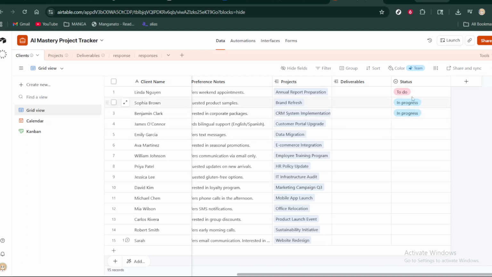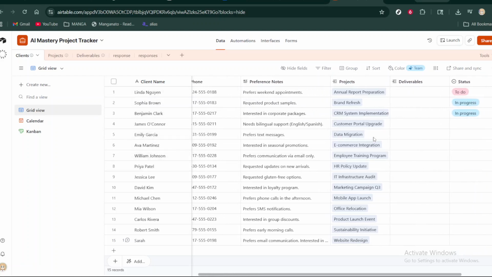And there you have it, a beautifully organized, color-coded Airtable base. This simple trick will seriously level up your data management. Happy color coding!